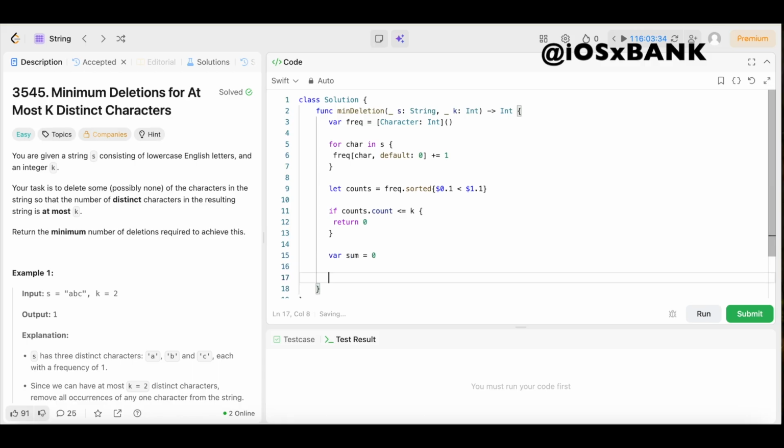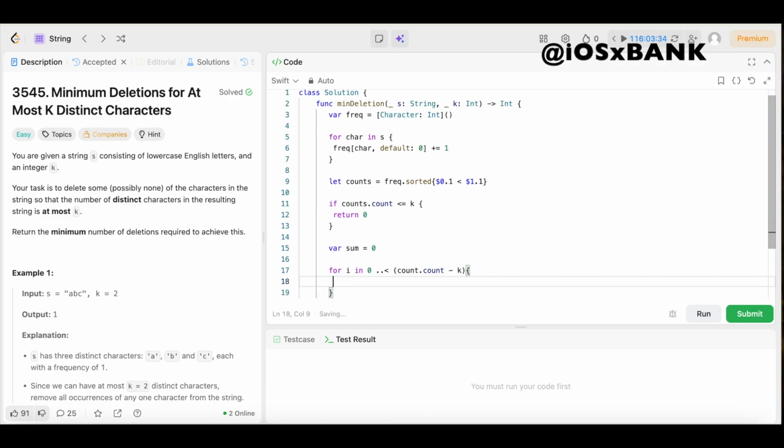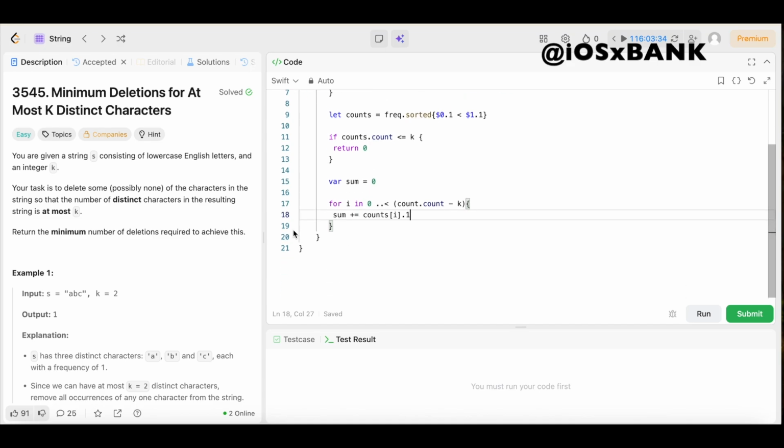Then we're going to remove characters with the smallest frequencies until only k distinct characters remain. So we say for i in 0 up to, less than, counts.count minus k, open up the brackets, and we add the frequency of that character to the deletion total, because we must delete all occurrences of that character. So sum plus equals counts[i].1. Then we need to return the minimum number of deletions needed, and all we have to do is say return sum, y'all. That's all she wrote.